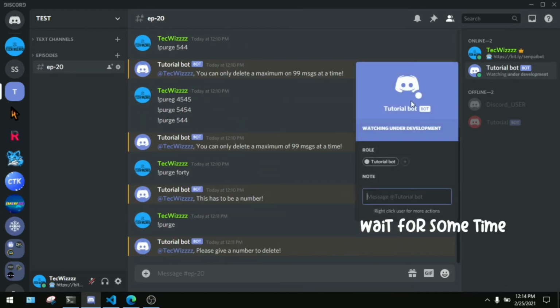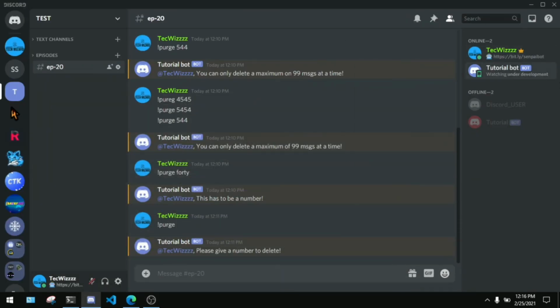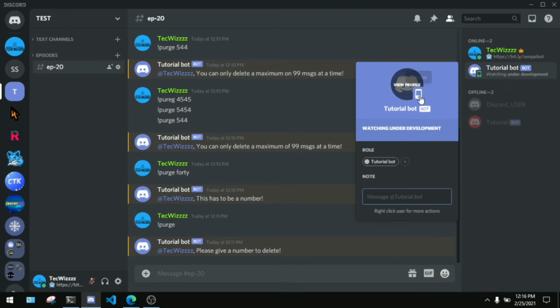okay, it didn't display. Let's just wait for some time. A few moments later. Okay, so finally, after waiting 2 to 3 minutes, we now see that the bot has this mobile symbol next to its status, and this is how you make a bot status look like it's from a mobile Discord client.